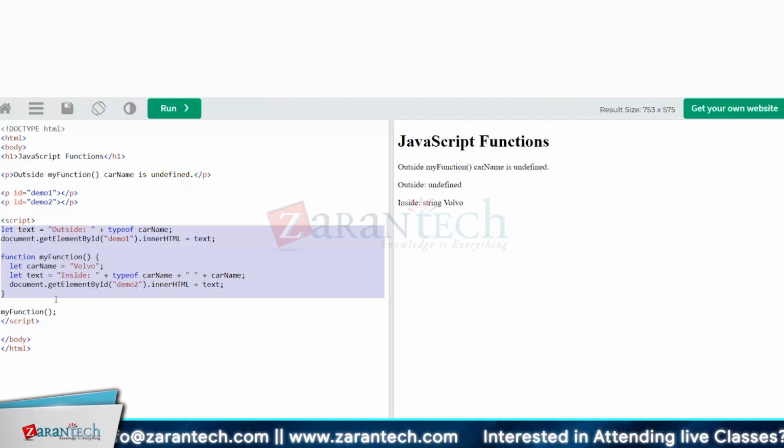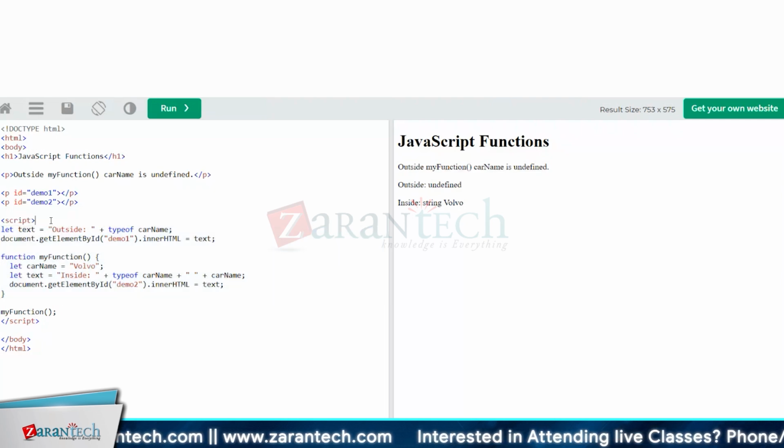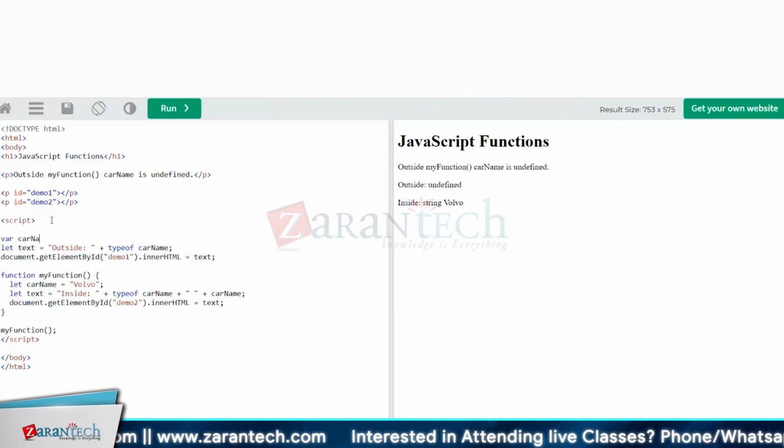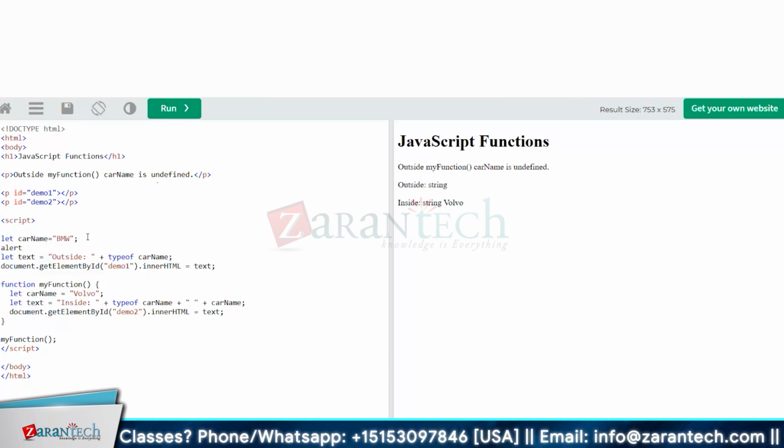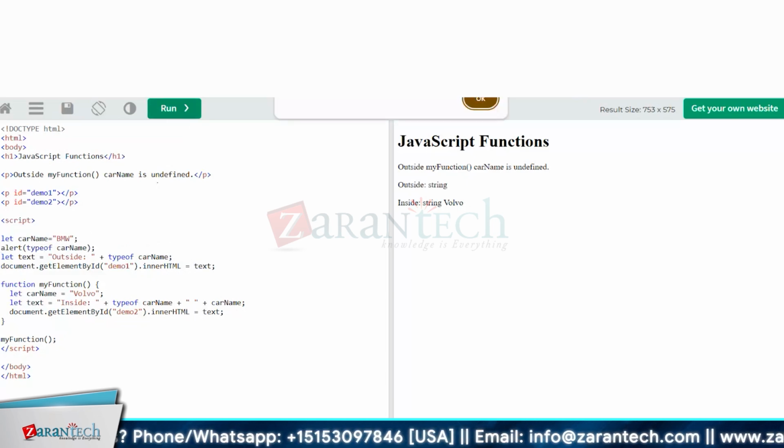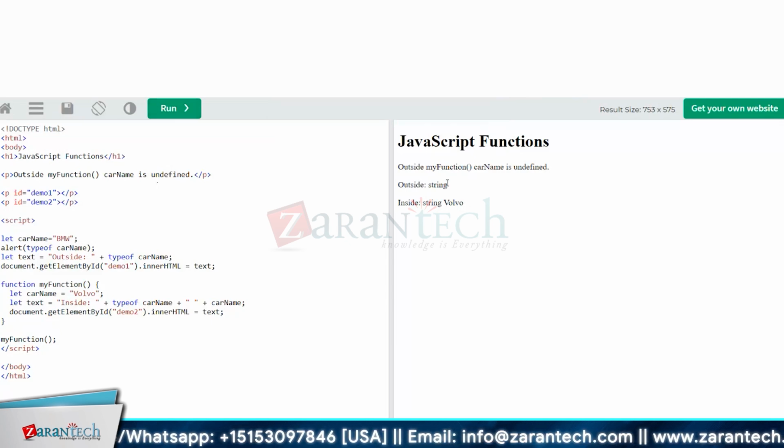How does it act? Suppose I say here var car name equal to BMW. For the entire script, this car name is global. If I run this, let me put here alert type of car name. You see, it is coming string here. So that's why here it came type of car name plus I need to put car. Then it is string. You see, car name is BMW.